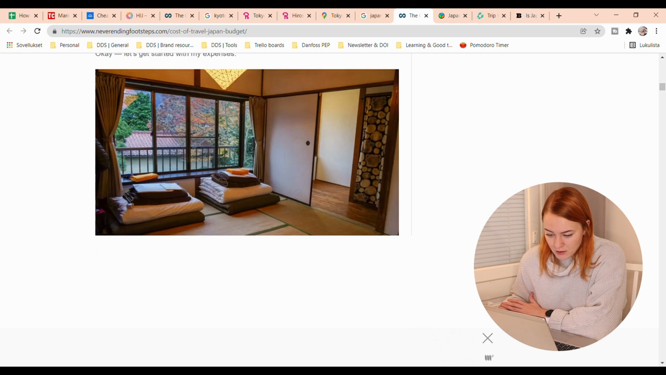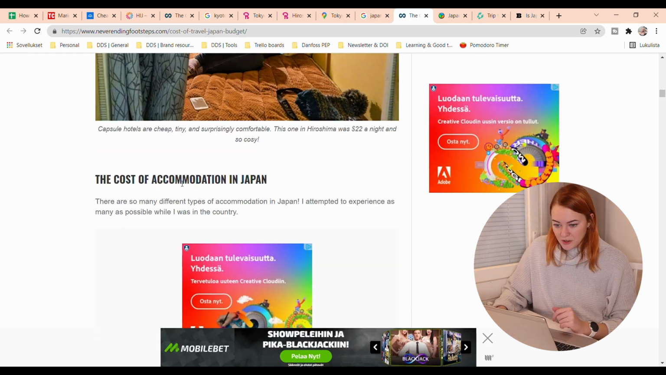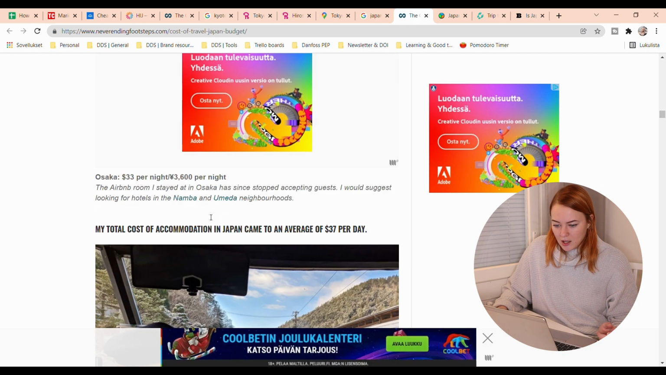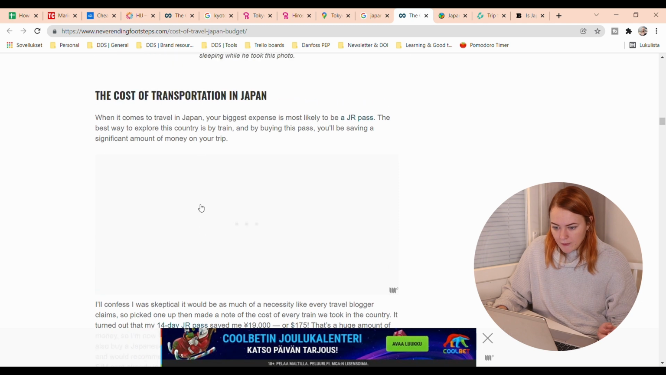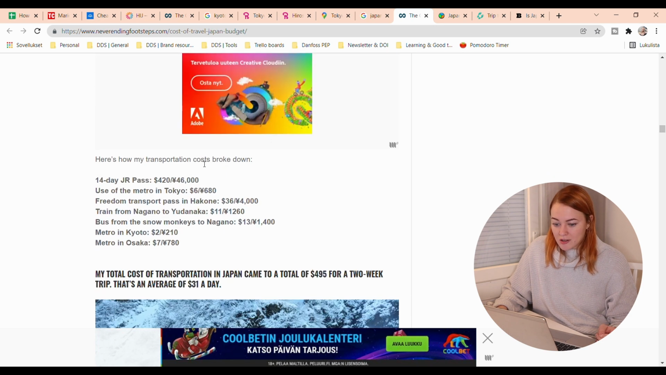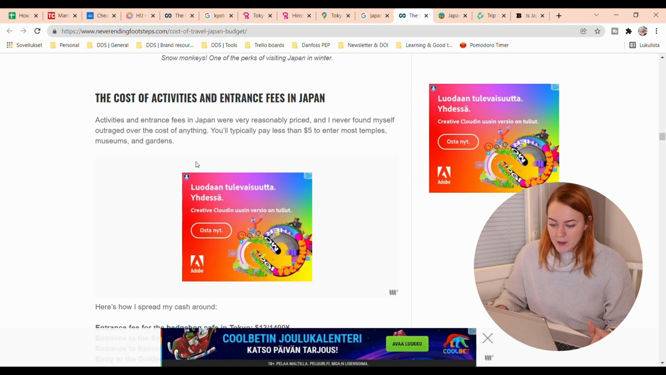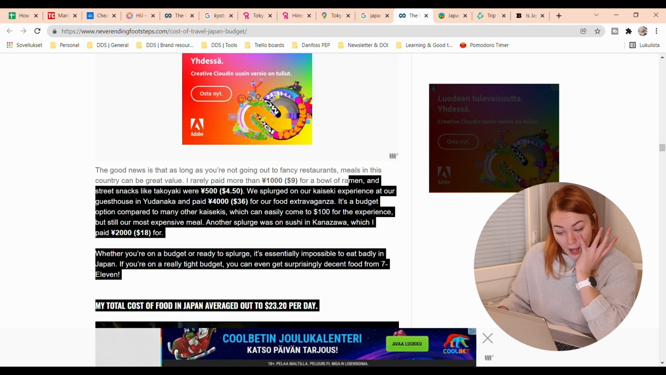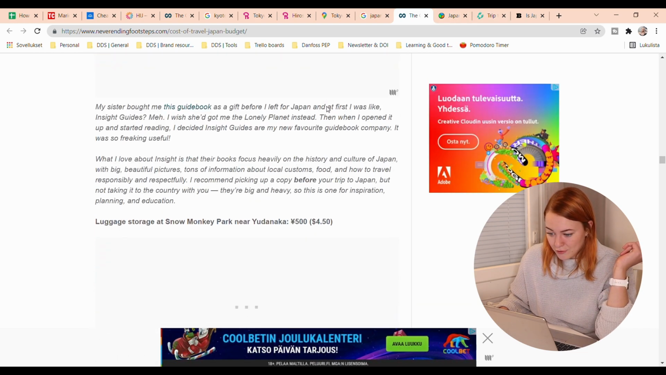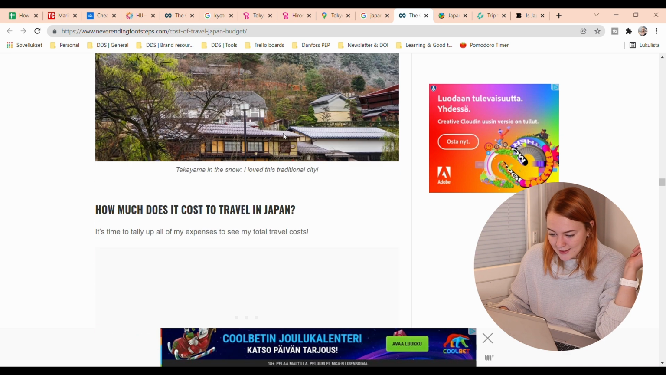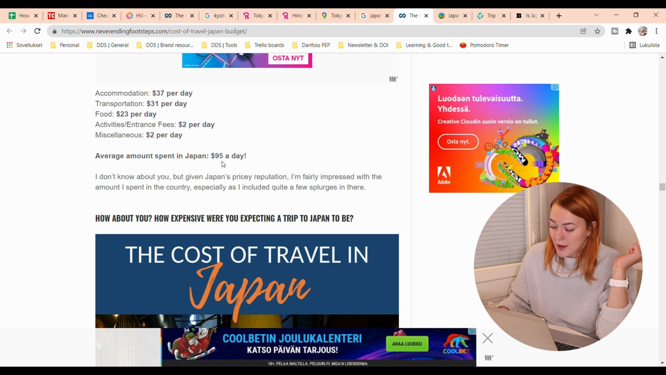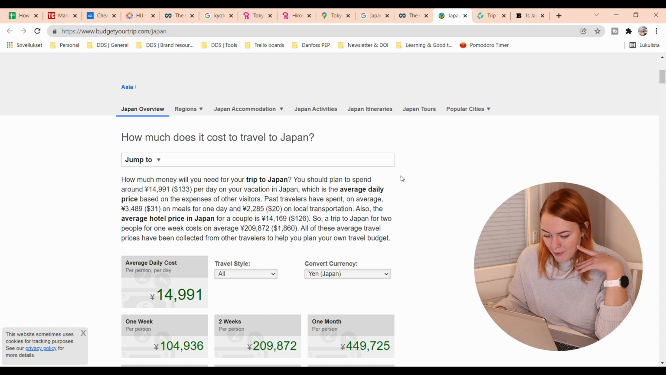So let's see. Here we can see the cost of accommodation, cost of transportation. She has written a very good blog post about these things. And then we also have these ads and food and everything. I think she has a total down here as well. So the average amount spent in Japan is 95 USD. I guess that's USD, so that's not bad.